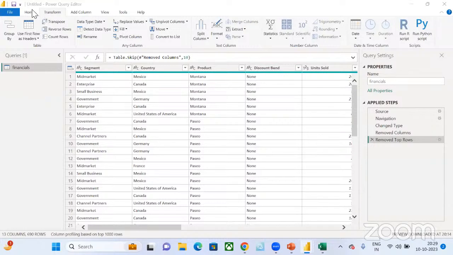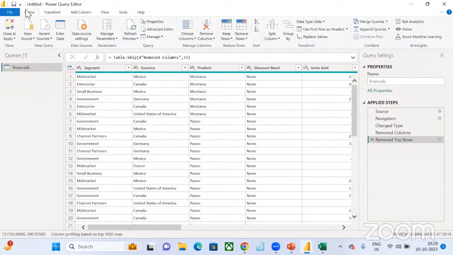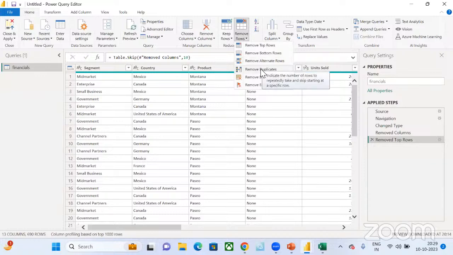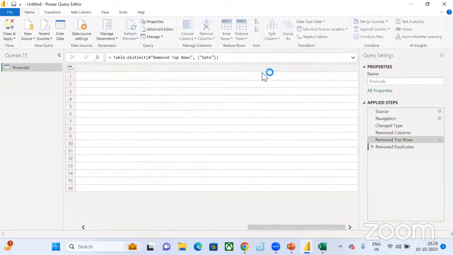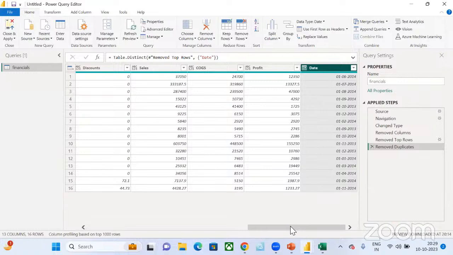Okay, then we go to the rows options. Here we can remove the alternate rows. If you want to remove alternate rows, that is row number 1, then 3, then 5, and so on, you can do that. If you want to remove the duplicates, you can click on remove duplicates. All the duplicate entries will be removed.